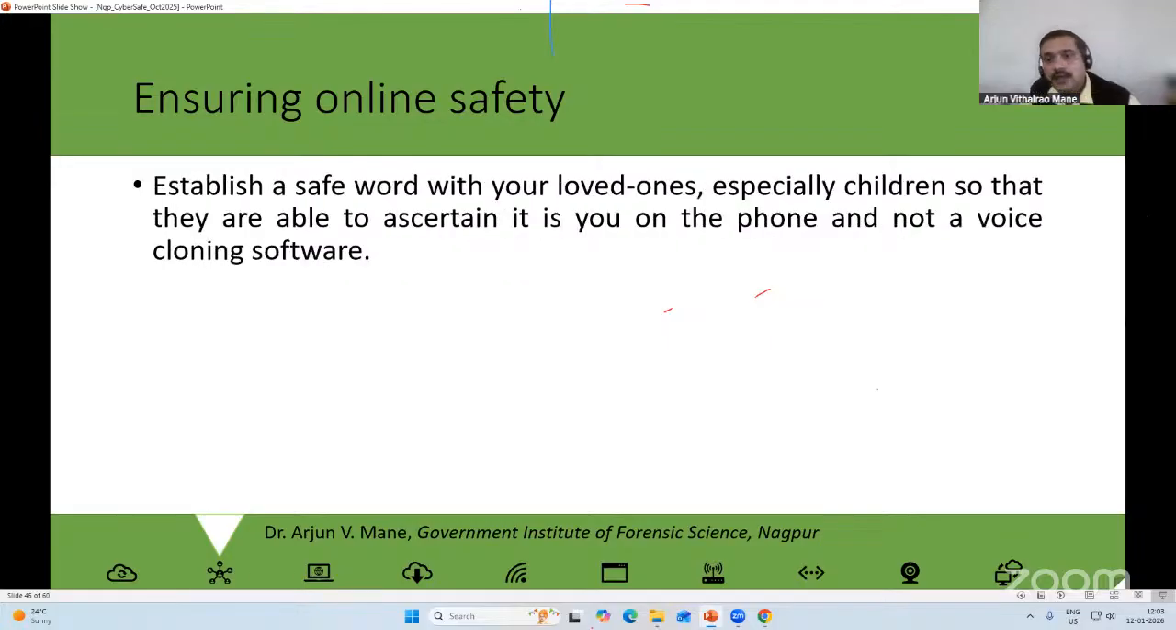See, as we have discussed, there is a family arrest kind of scam. So there is one way to ensure the safety of ourselves and our family members. We need to establish a safe word with our loved ones or family members. Okay, and what is the safe word?